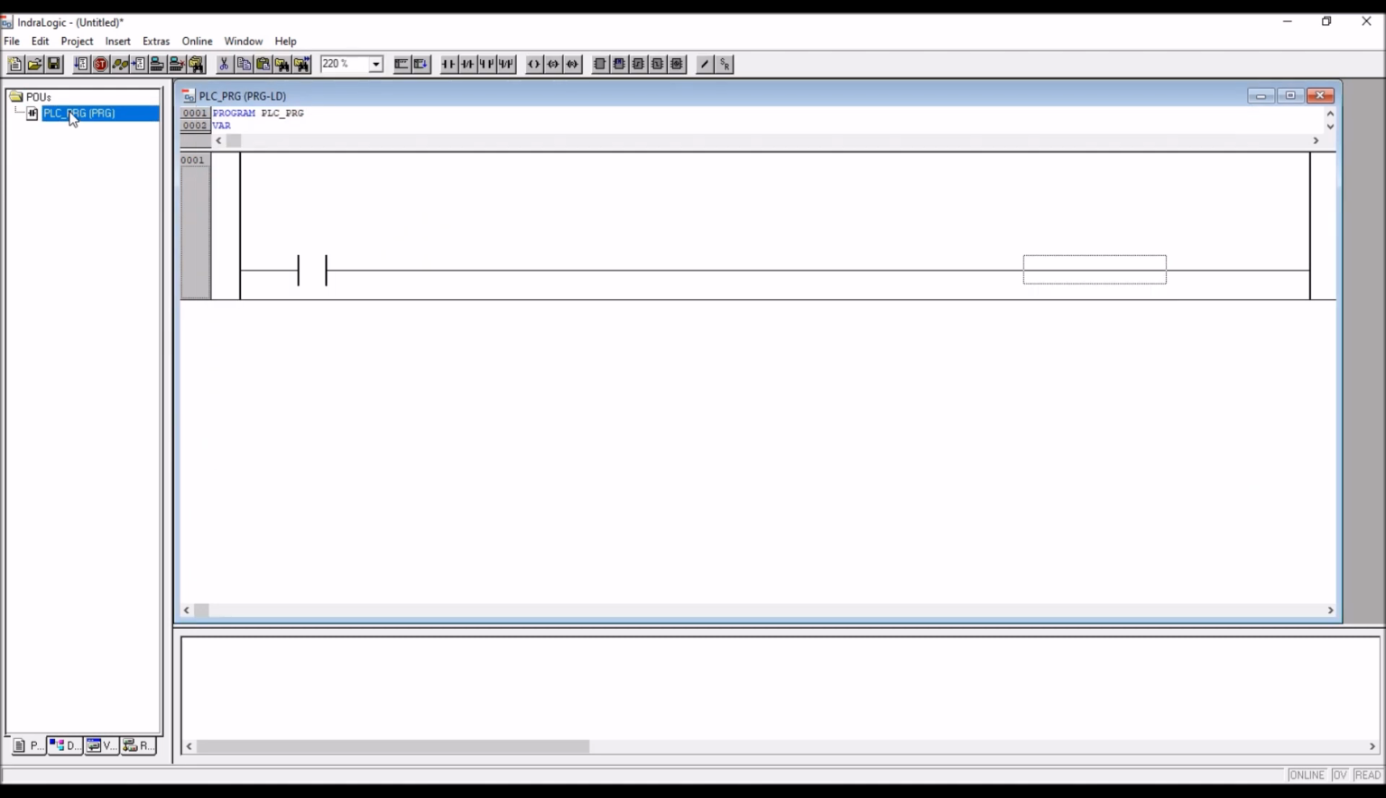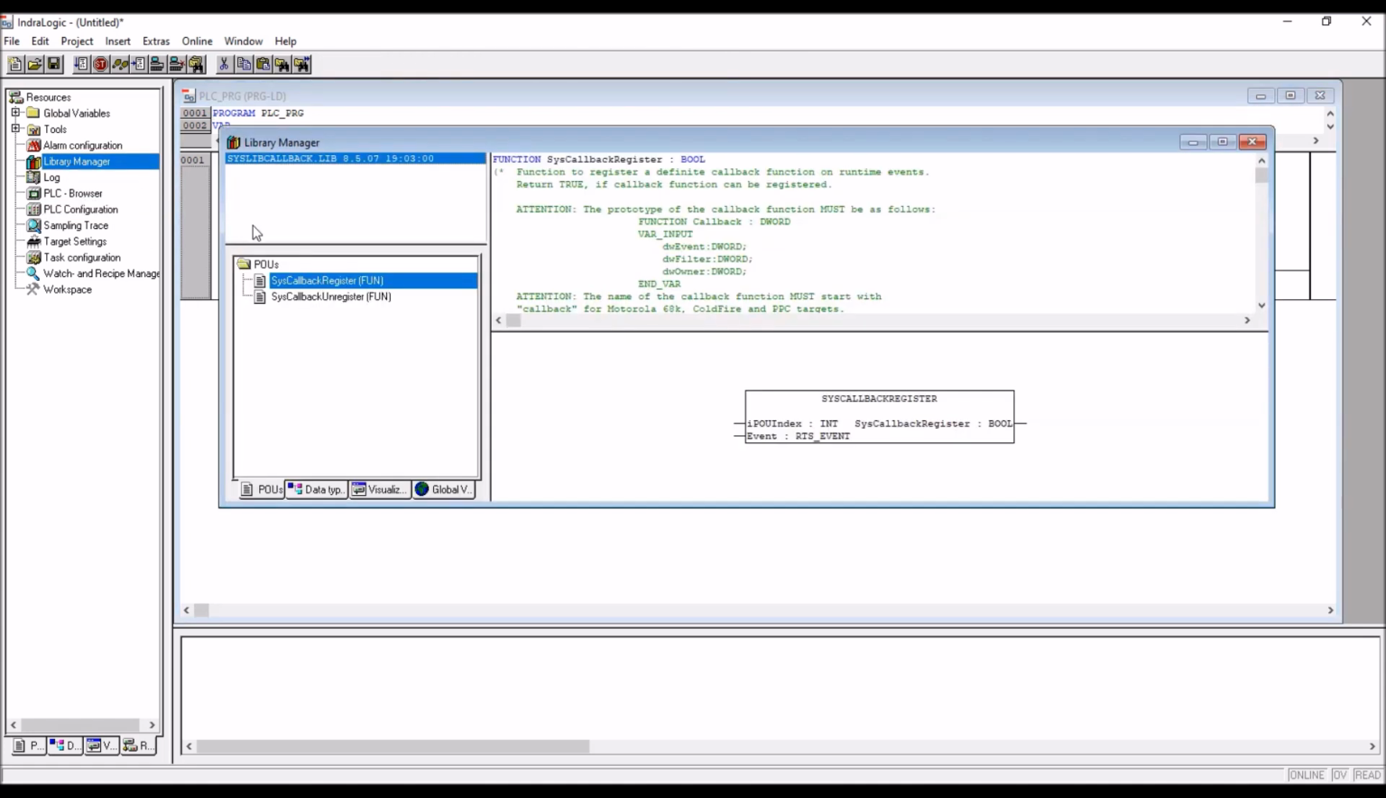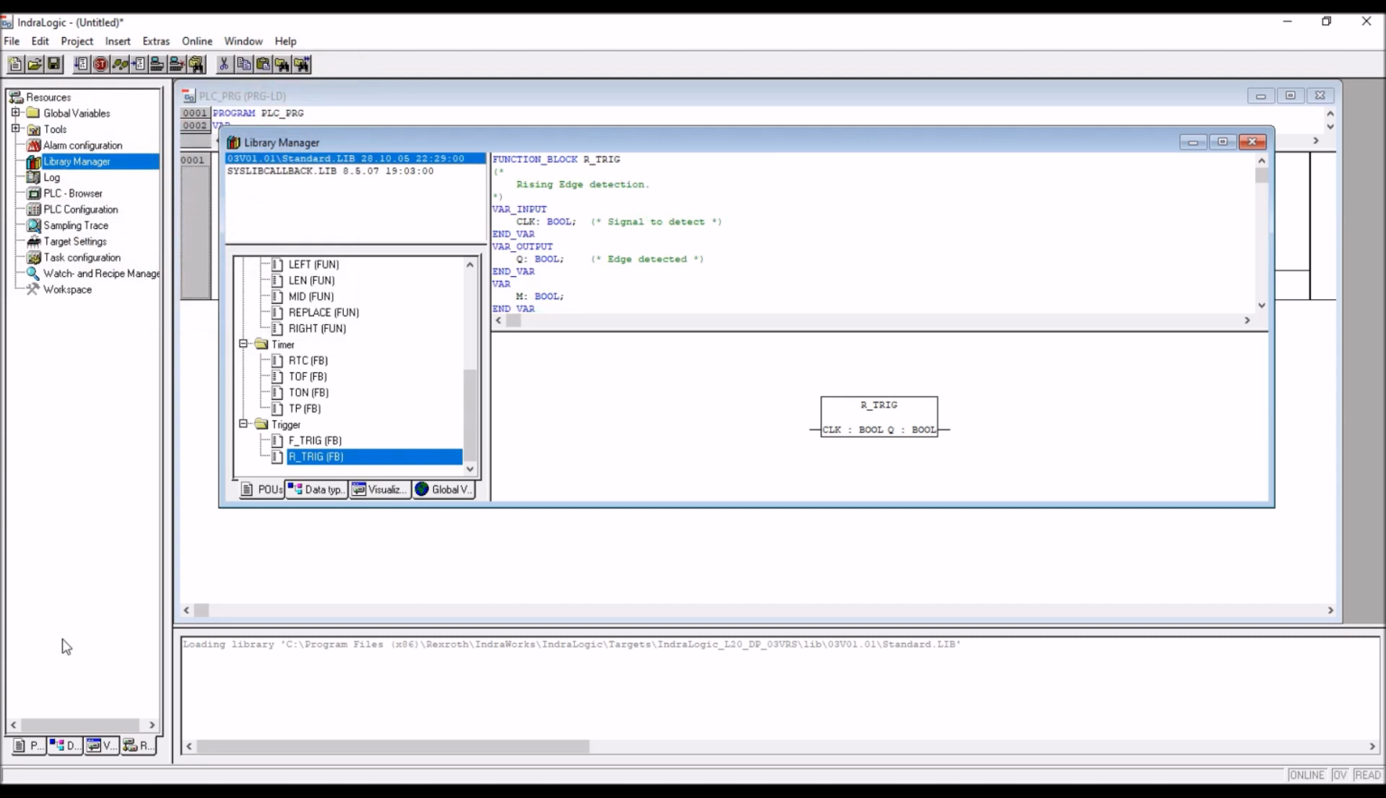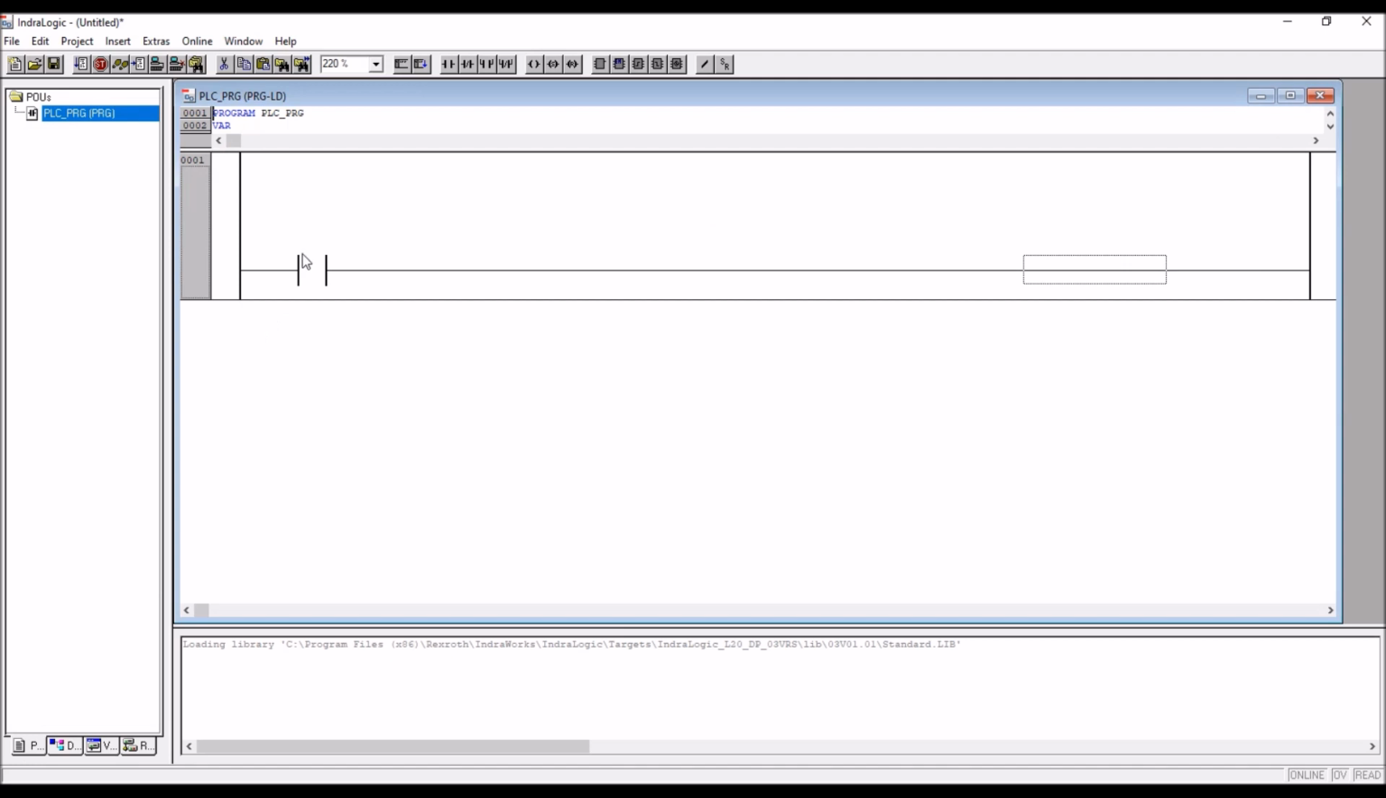To the PLC_PRG, and there is one more library missing actually. So go to Library Manager, right click, Additional Library, and you have to search for the standard library. Okay. Go back. This is the programming window.